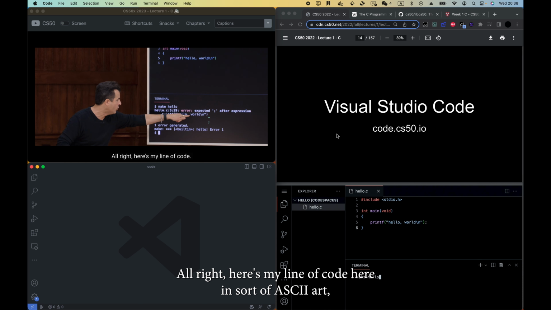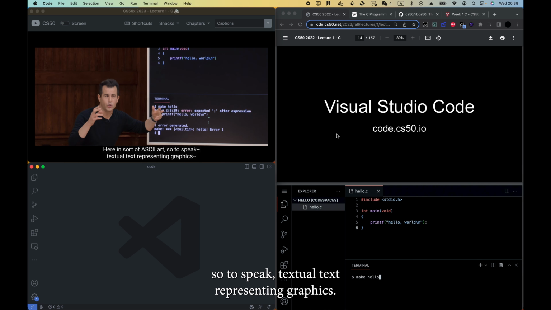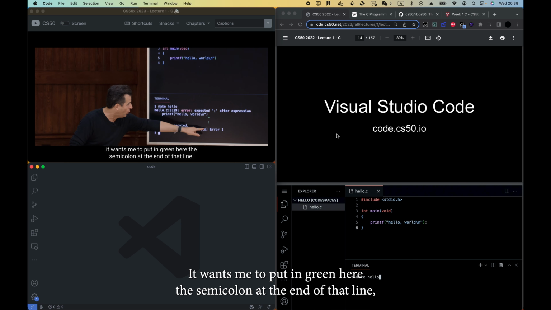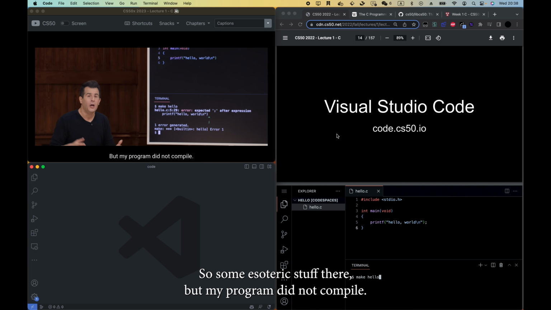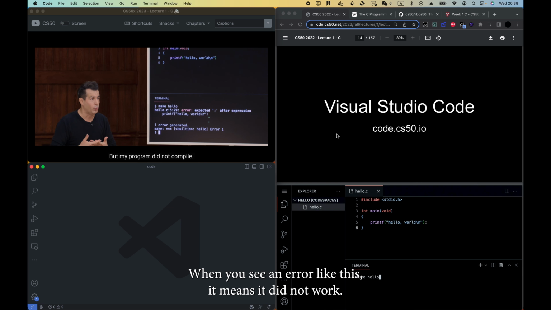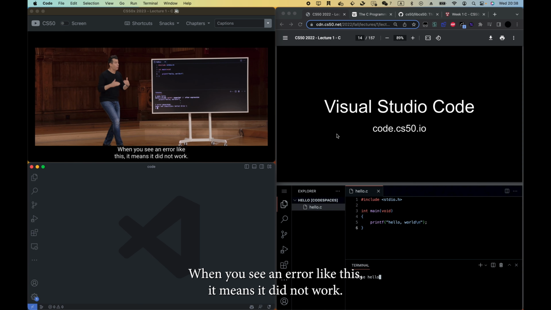All right, here's my line of code. Here in sort of ASCII art, so to speak, text representing graphics, it wants me to put in green here this semicolon at the end of that line. One error generated, so some esoteric stuff there, but my program did not compile. When you see an error like this, it means it did not work.